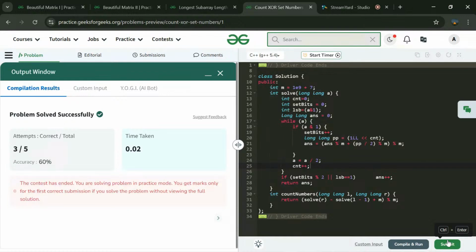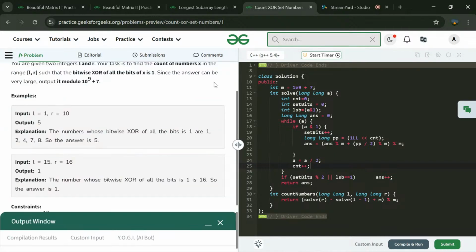So yeah, successfully submitted. And this is the complete solution for all the 4 problems of the last weekly contest.